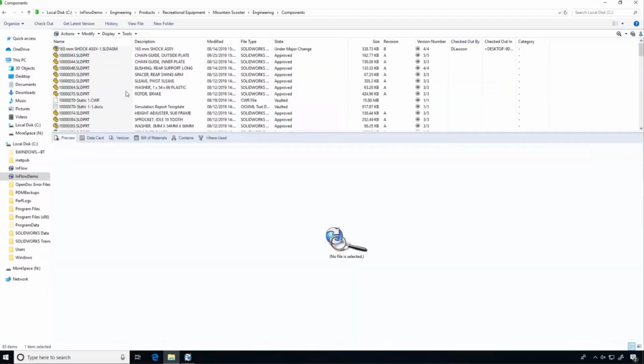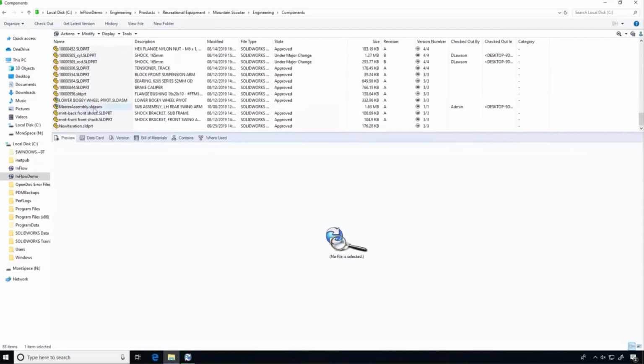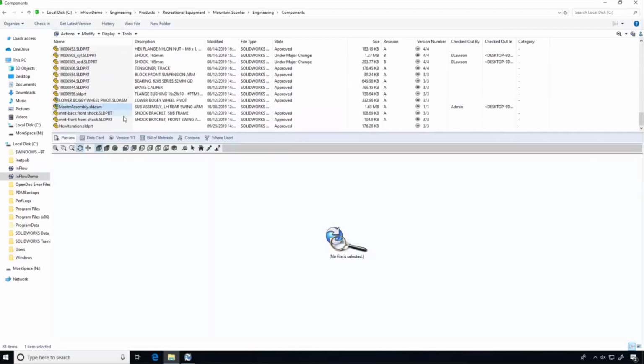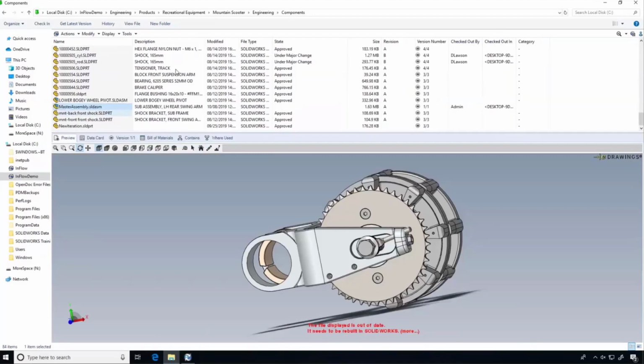This folder, the master assembly.sldasm, is a copy of the original file. The difference is that this file is a branch and it's associated.